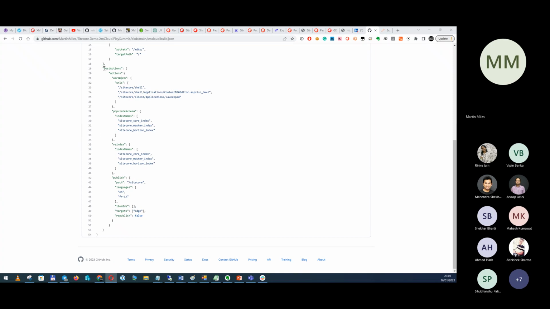Post actions. And these are the post actions I was just talking about. So we have warm up CM, exactly what I was mentioning, populate schema, and reindex these 3 indexes. Pay attention that we don't have the web index any longer because we don't have a web database, we don't have CD. And we do publish.